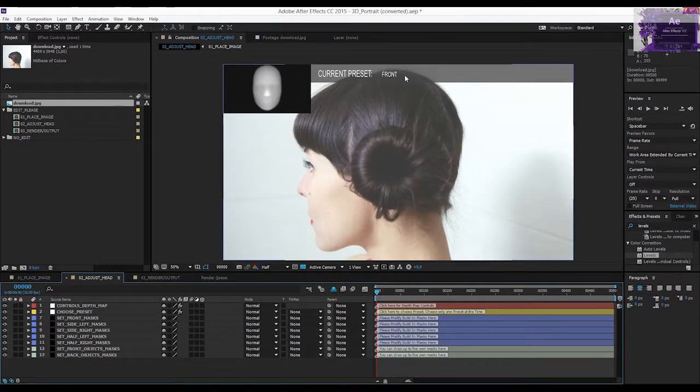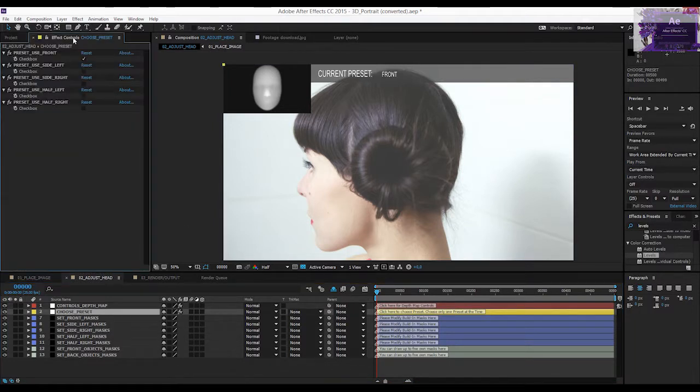Now we have our current preset, front, which is the default. Choose preset layers, effect controls. You can change it there. Uncheck the preset use front, it says no preset active. Check the front, and the side says multiple presets active, so uncheck the use front. Always make sure that you only have one selected here.